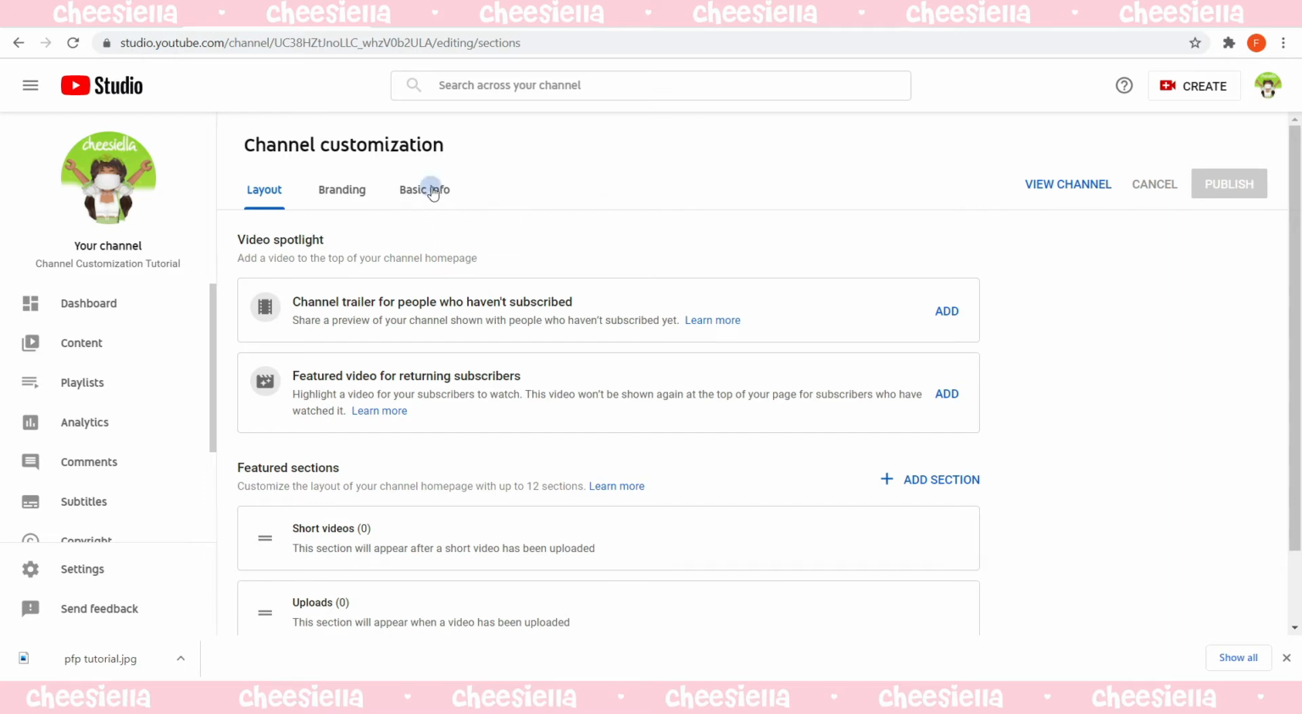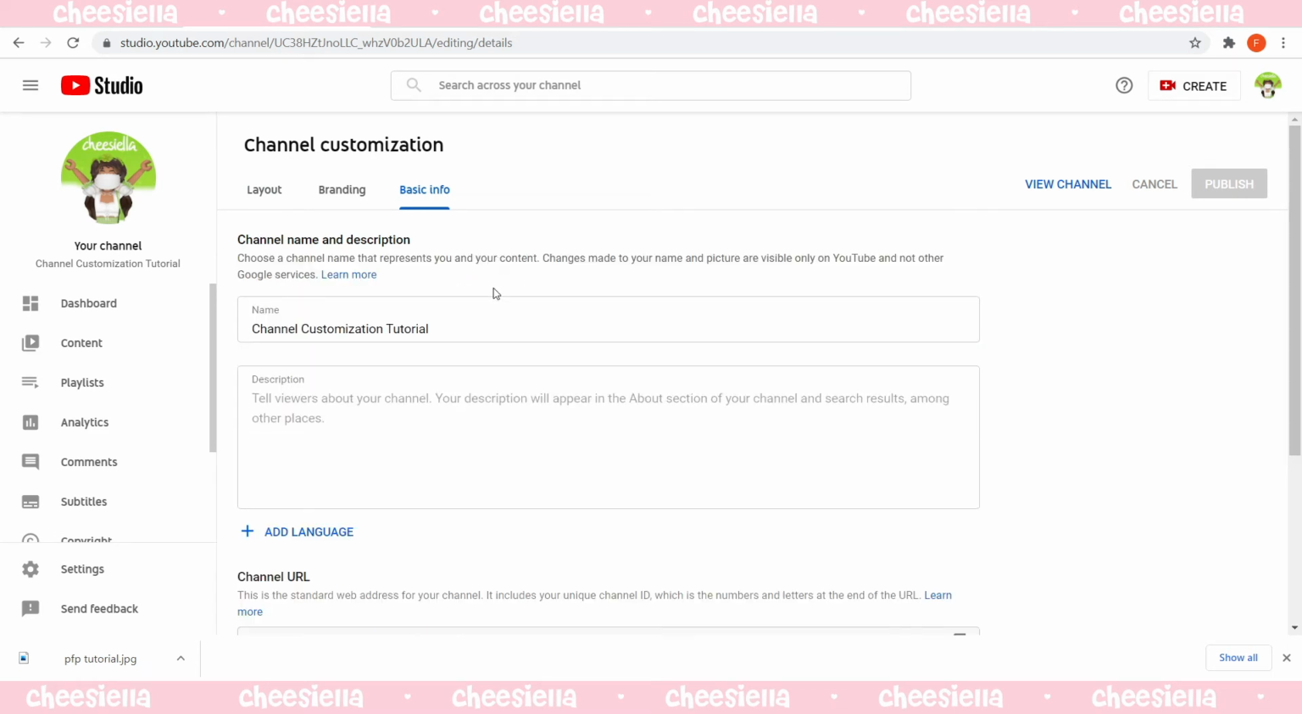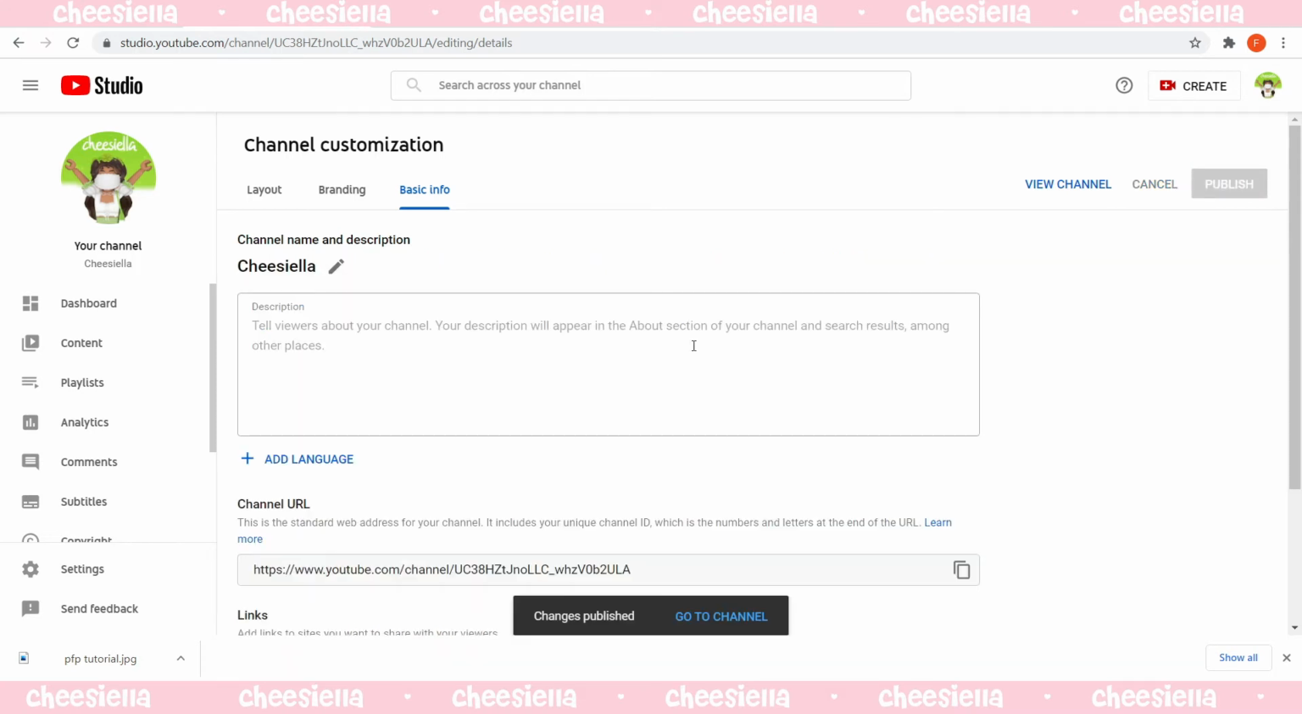To change your name, press Basic Info, and now press Channel Name and Description, press this little pencil icon. Delete whatever you already have, and simply type in your name. Once you're done, press Publish. And there you have it. Those are the first two steps completed.